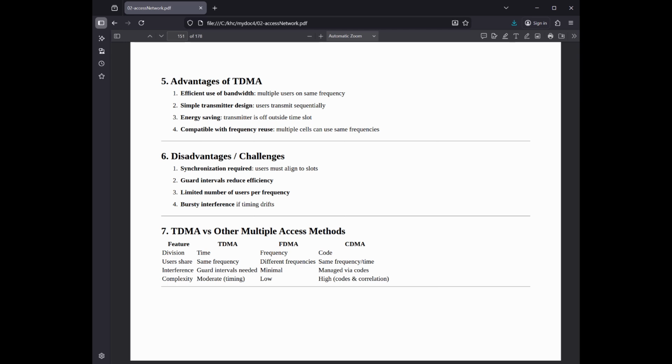Disadvantages: complex synchronization: if one device's clock is off by even a microsecond, it will crash into another user's slot. Multipath distortion: high-speed bursts are susceptible to echoes, ISI, requiring complex equalizers in the receiver. Strict range limits: if a user is too far away, their signal takes too long to travel and arrives late, overlapping the next slot.